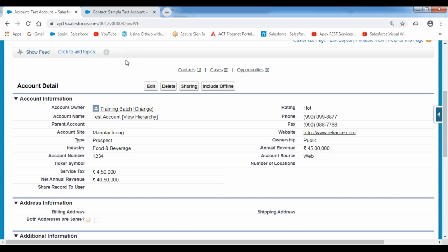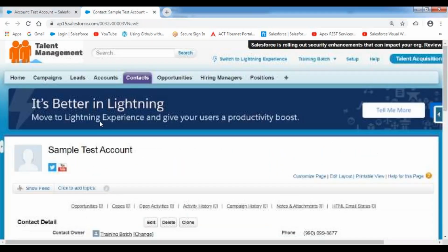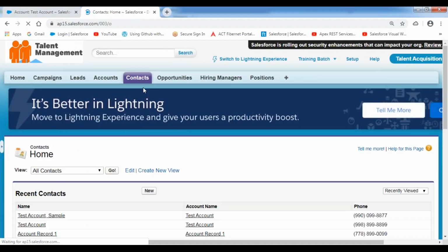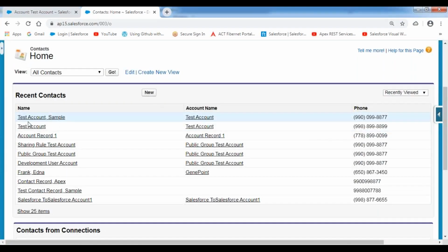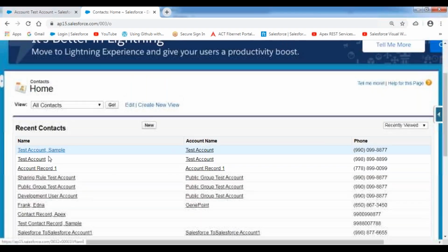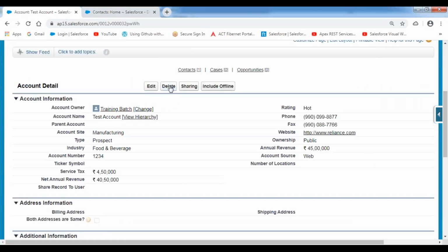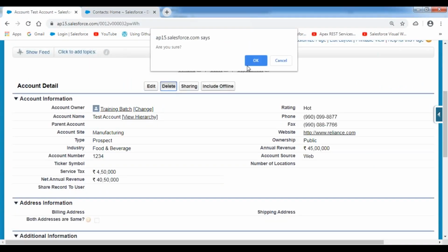But now what will happen? Now let me show you practically. This is the sample test account, and this contact record is available. Sample test. Now let me remove this account. Click on the delete button. I'm removing the account.